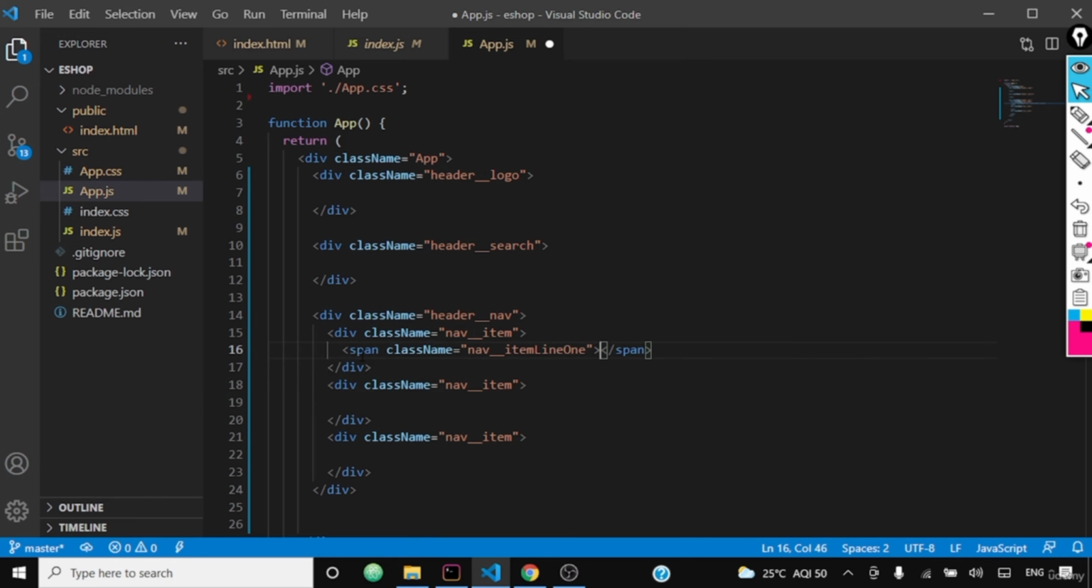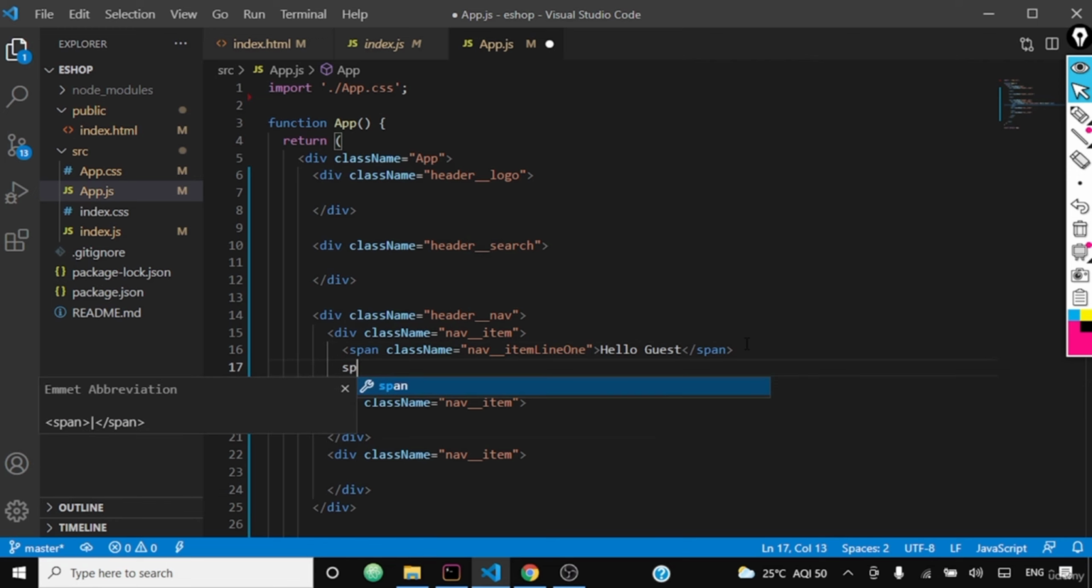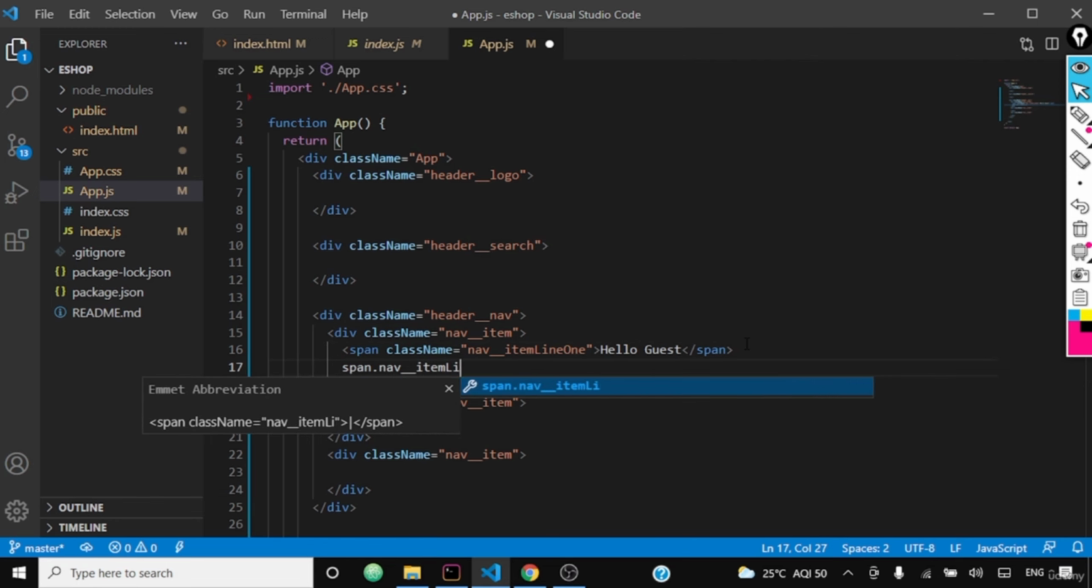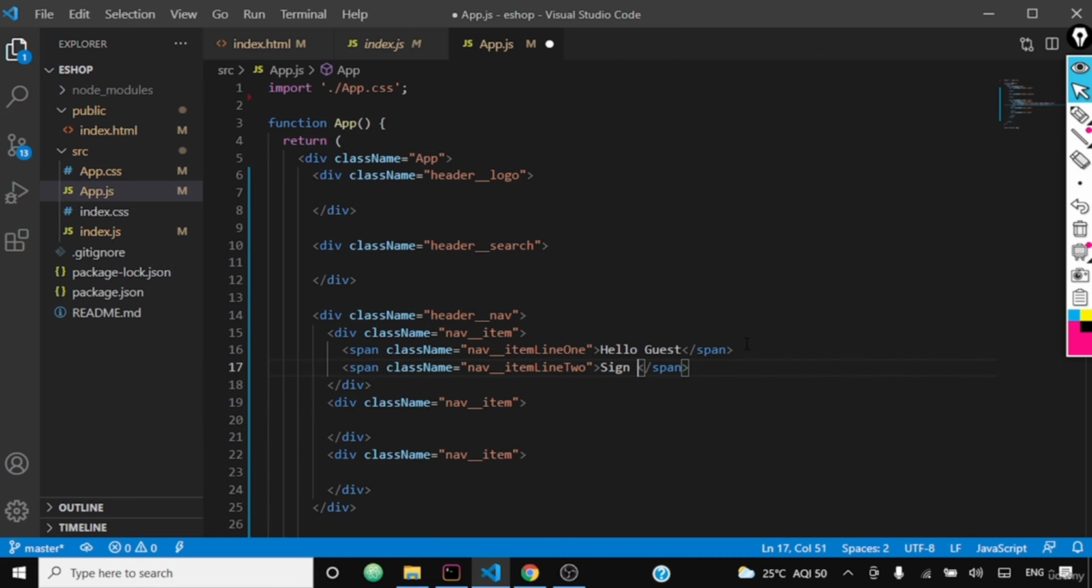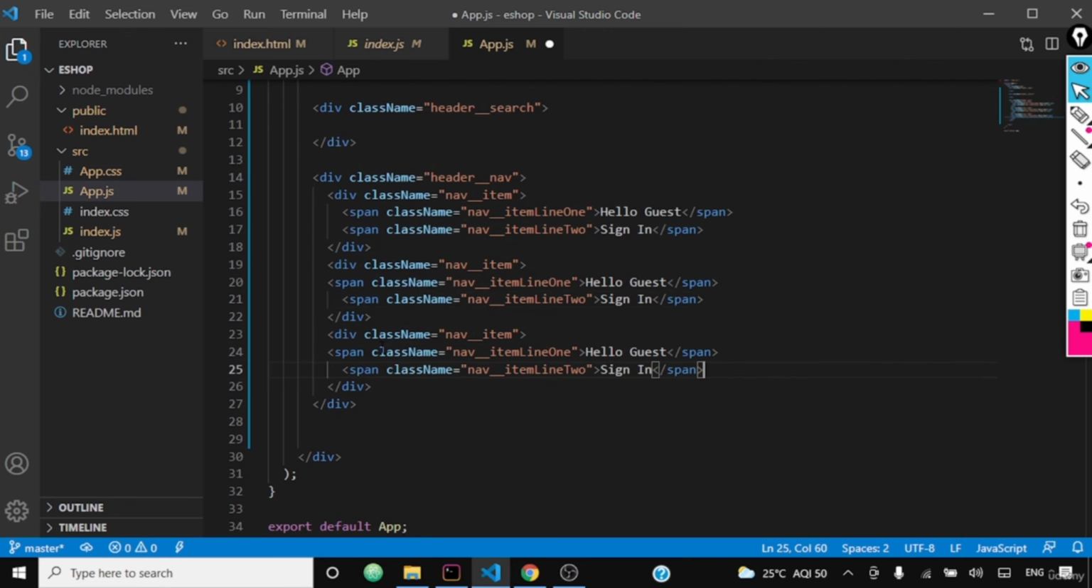Okay, and then I'll give it a name like hello guest, and then again the same procedure I'll be doing. Nav item line 2, sign in. So this will be the first item. The same I'll copy in the rest of the divs as well. So yeah, you have to change this thing.